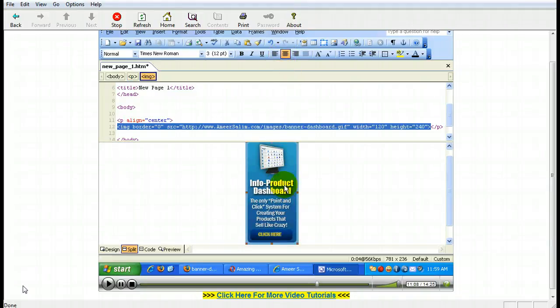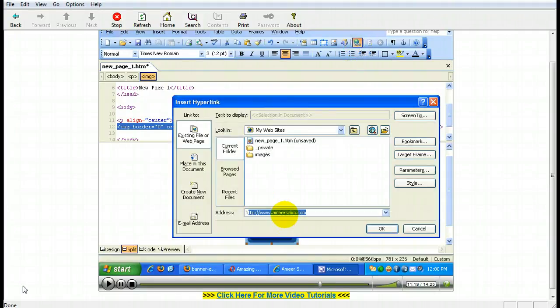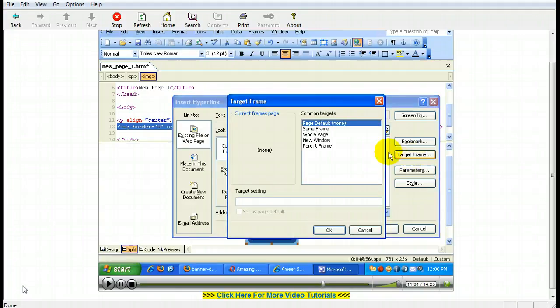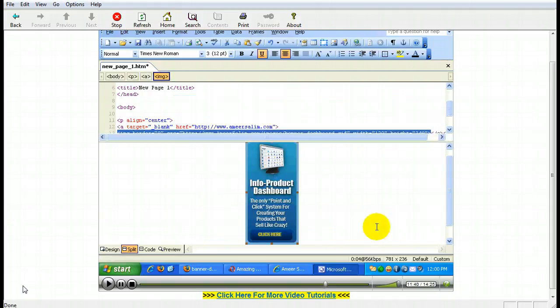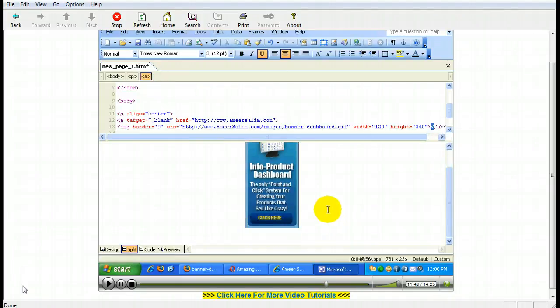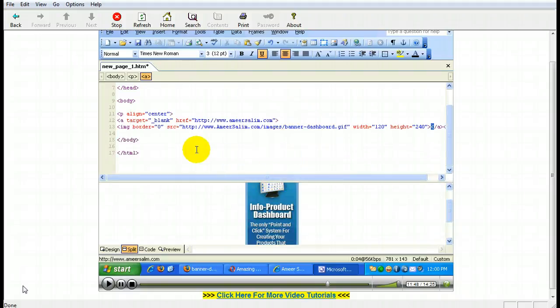Secondly, I also want to link this image to my affiliate link, for example, or to your own product. So I will do the same thing as for the text link which I did just now. Just insert a hyperlink. For example, let's say this is the link, just an example. And if I want the link to open in a new window, I will click on this target frame and choose a new window, and click on OK, and click on OK.